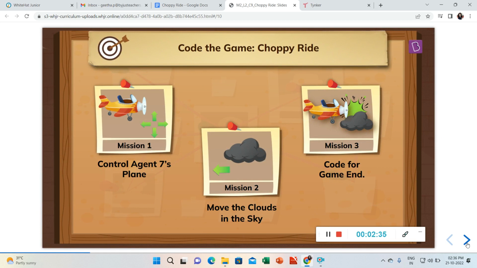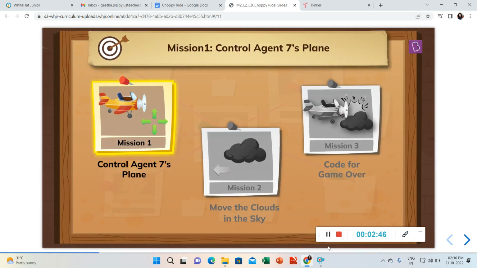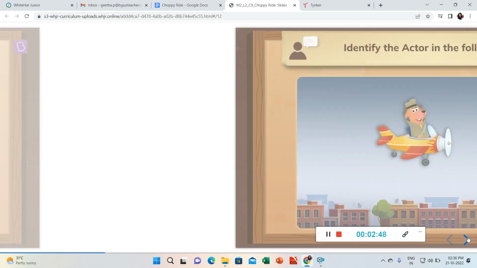So to create this game, we have three missions. Mission 1, control Agent 7's plane. Mission 2, move the clouds in the sky. Mission 3, code for game end. Now let us start with mission 1, control Agent 7's plane.